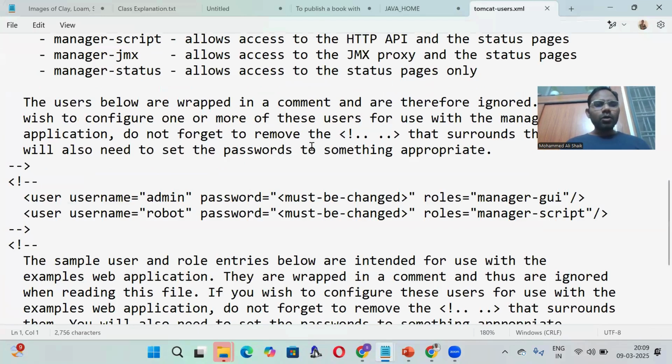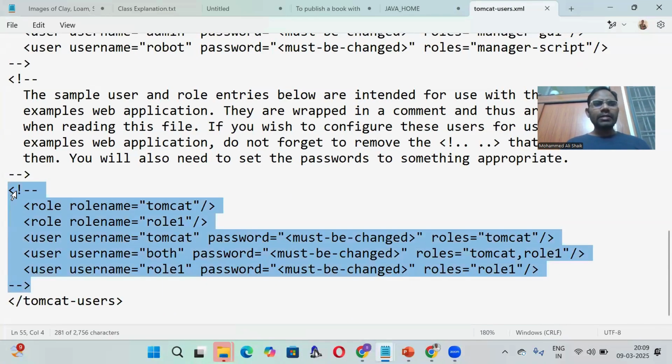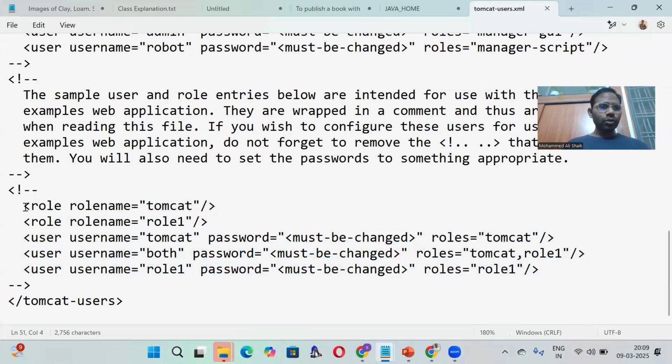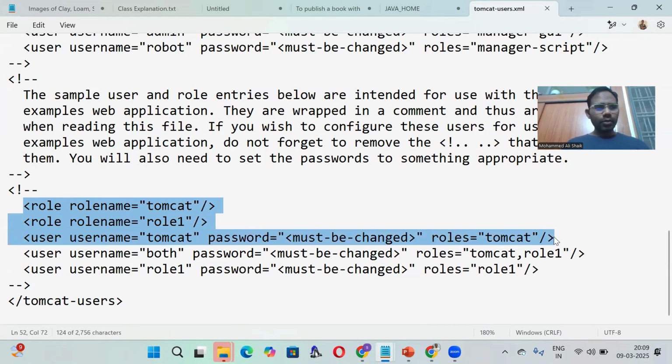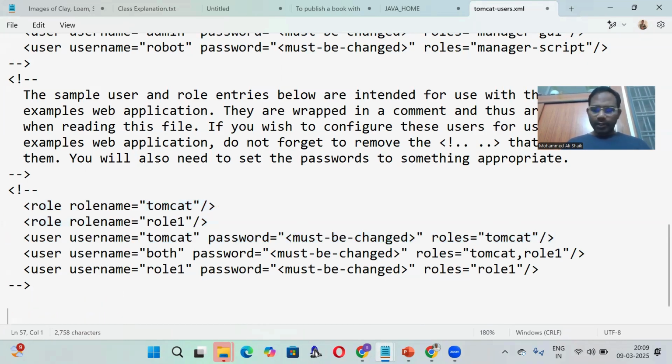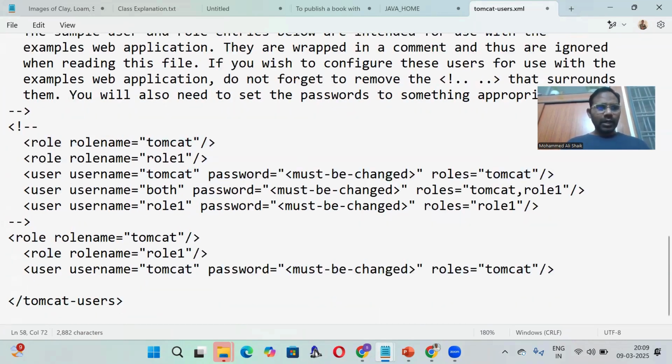Just navigate to the bottom. Here you can see this code is in comment. So my intention is to create one admin user with the password admin. So I want two roles, role name 1, role name 2, and one username. So I copy these 3 lines and paste after the comment at the bottom.